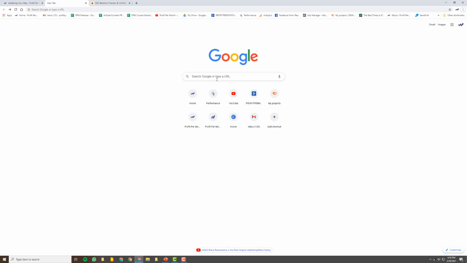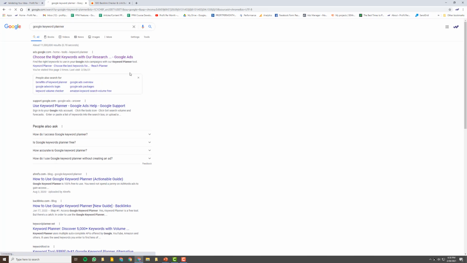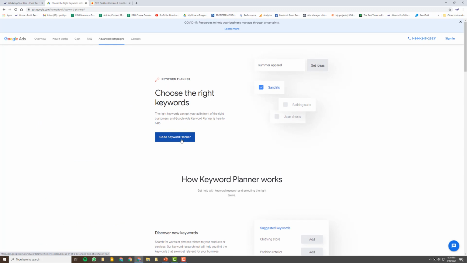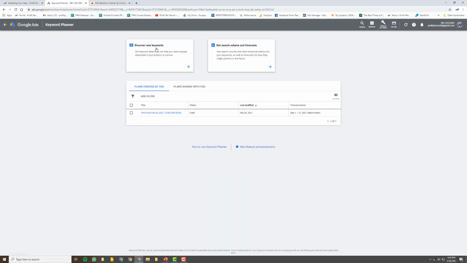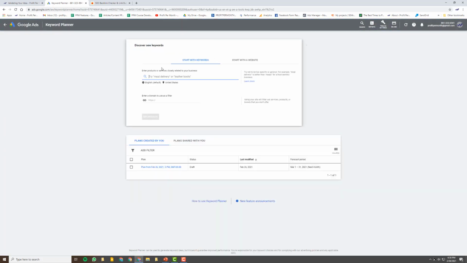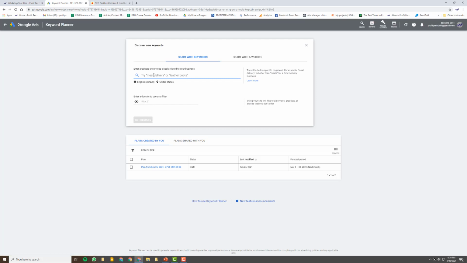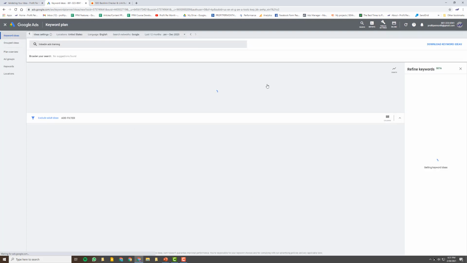Just pull up Google Chrome right here, and what you want to do is type in Google Keyword Planner and click the first one. I'm already logged in. It might ask you to log into your Google account, then select Go to Keyword Planner. Okay, so now that we're here, we're going to click on Discover New Keywords. And then when you're here, type in LinkedIn ads training. Type that in and go ahead and select Get Results.